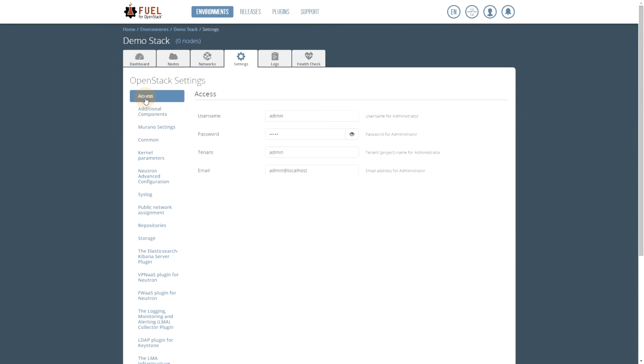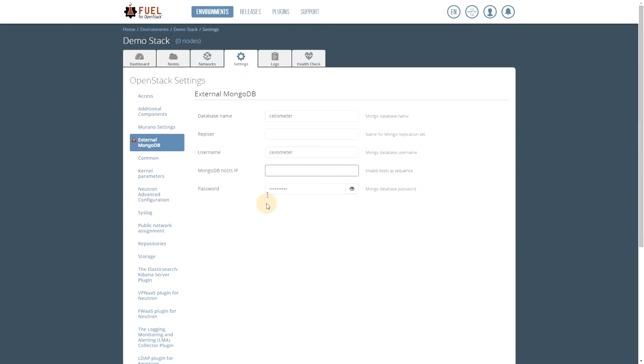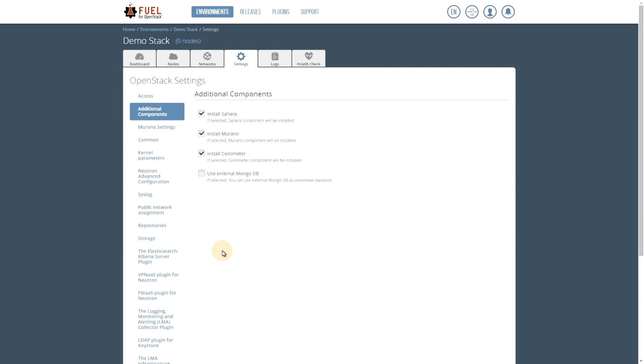So access, again, is another place to change the user password for the admin tenant. Additional components, our Murano and Ceilometer, they're still there. Ceilometer uses MongoDB. If I already have a MongoDB cluster in-house, it can be linked up to this environment so it can be used. When you click it, it's actually going to tell you that this thing just popped up, and then you put in your information. It's not the case for us, so it's going to go away.